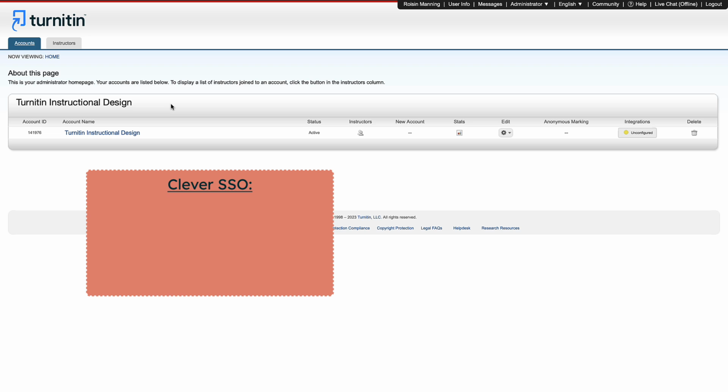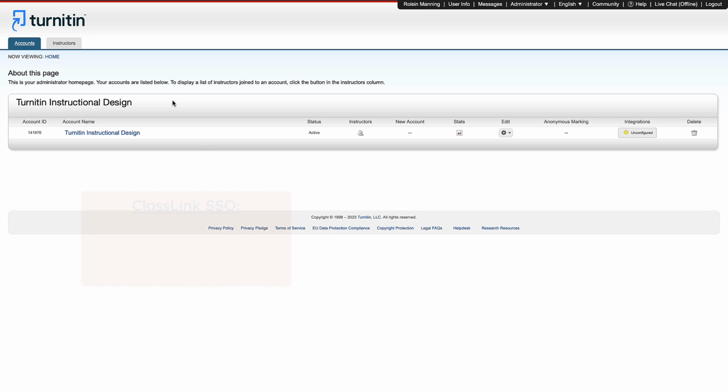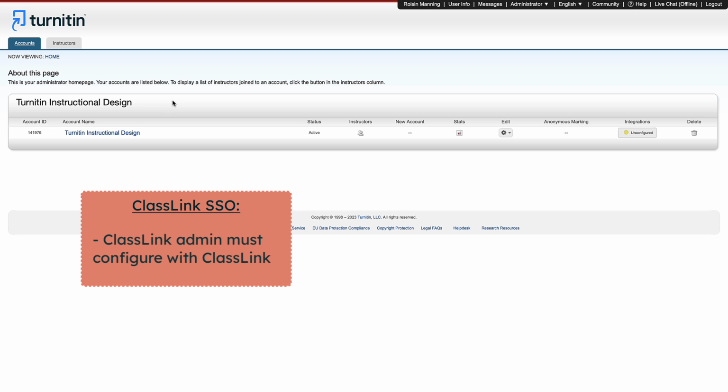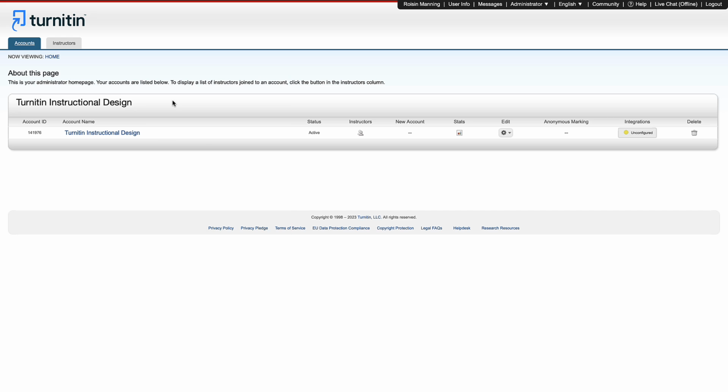To enable Clever SSO, the district admin of your Clever account must first configure Turnitin in your Clever dashboard. As the Clever district admin, access your district's Clever portal. Search for the Turnitin application and select Request App to request access. This will send Turnitin your request. Similarly, for ClassLink SSO, your ClassLink administrator must configure the Turnitin application from within ClassLink. For all SSO methods, you will be notified when your request has been processed.